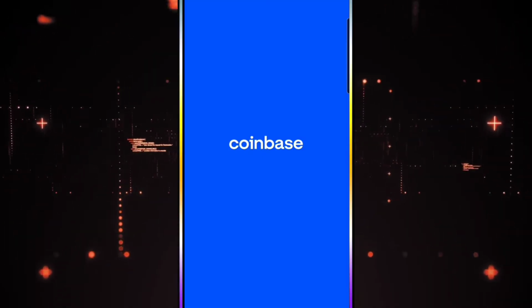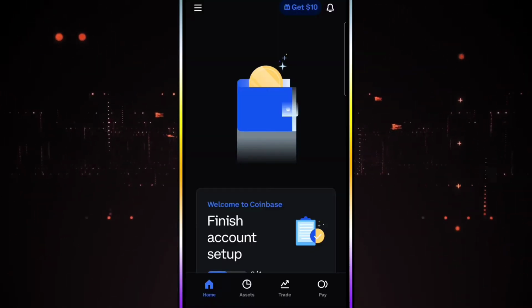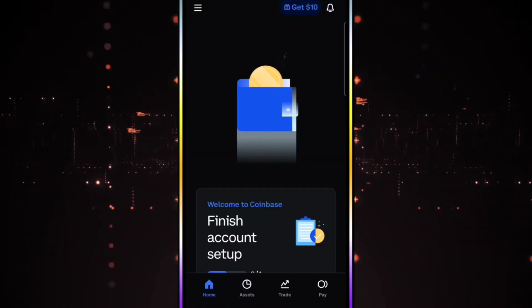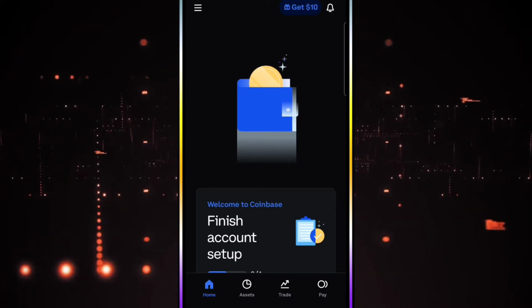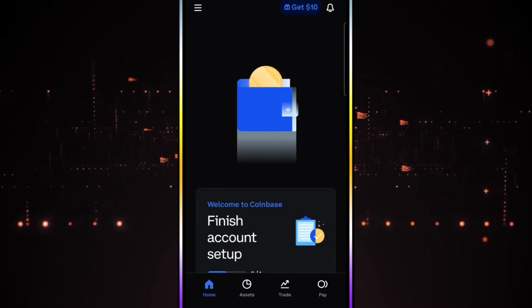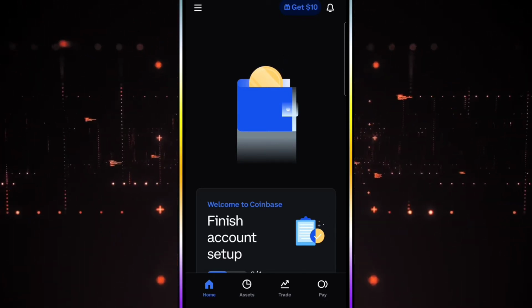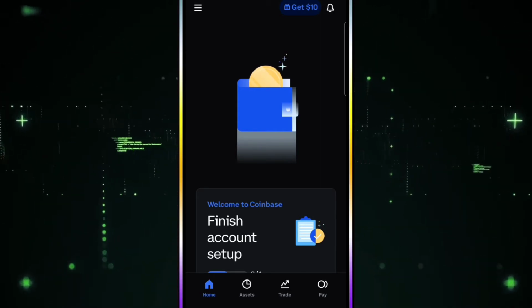First of all, you want to open up the Coinbase app. As you can see right there, I'm going to be accessing it. Now we are on the Coinbase app where you can perform this action. You can transfer any of your tokens in different ways in Coinbase. In Coinbase, you can transfer your token to Binance exchange in two different ways, which I'm going to be showing you how to do.